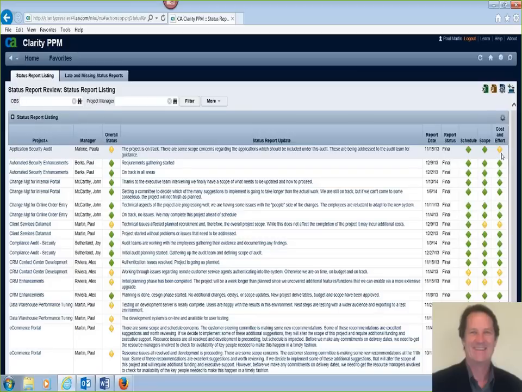And if I see one that I want to look more deeply into, for example, I may look down here and see if this one has red in cost and effort, that's a concern to me. I can just click on this and look in more detail, well, why is it red for cost and effort? So you get a high-level view of overall project status and the ability to click in and see more detail. Well, why is this red? And so you can direct your attention to the projects that need attention.